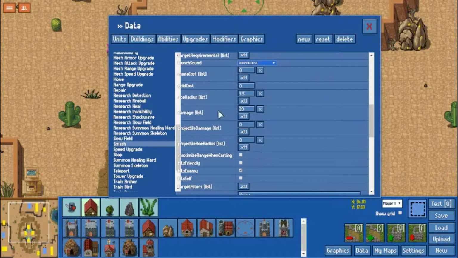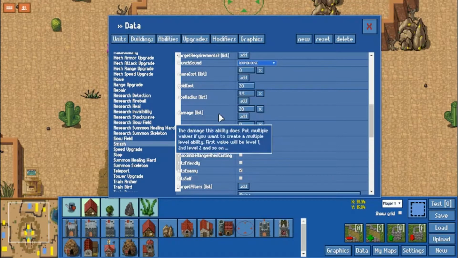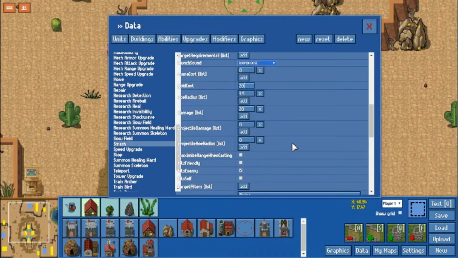You can add a gold cost to a spell, so whenever you cast a spell, you can give yourself negative golds, meaning it will give you 20 golds if you cast a spell. Alternatively, you could make it cost gold to do the spell. You can adjust the AoE, the damage, the projectile damage. I'm going to go over a lot of these things in more detail individually.